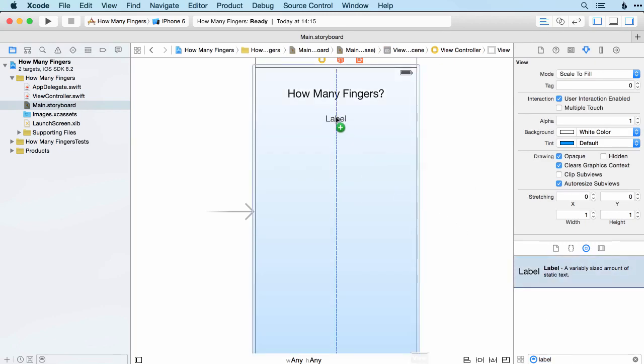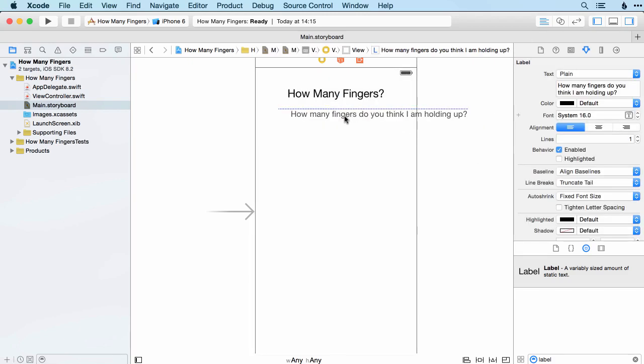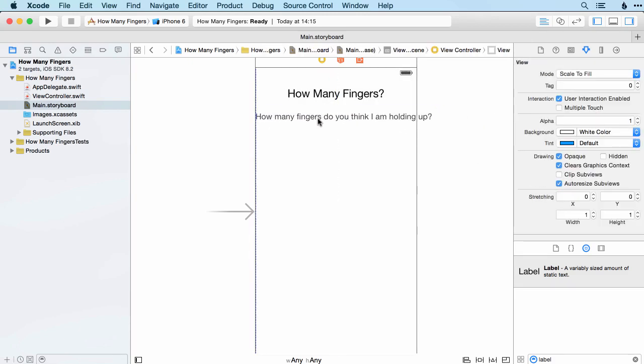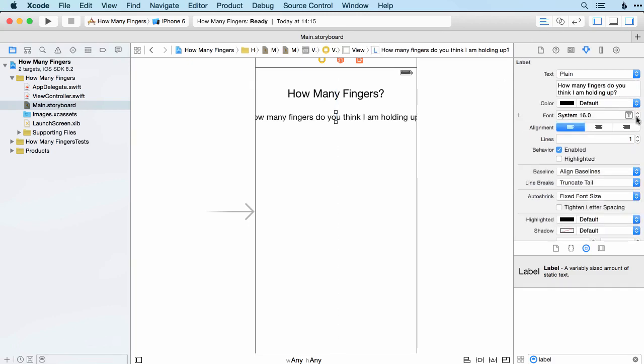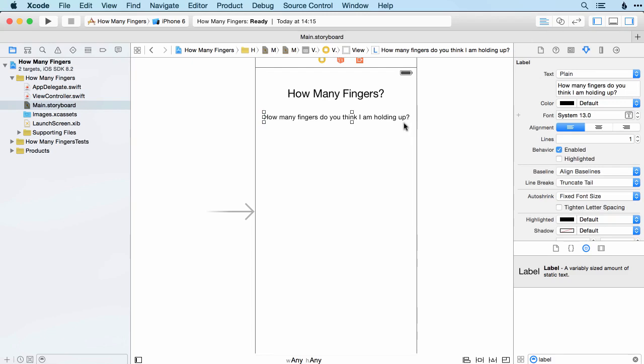So let's then bring in another label. How many fingers do you think I am holding up? It's the question. Let's make that text a little bit smaller. Center it and then make it a bit smaller. There we go. Lovely.